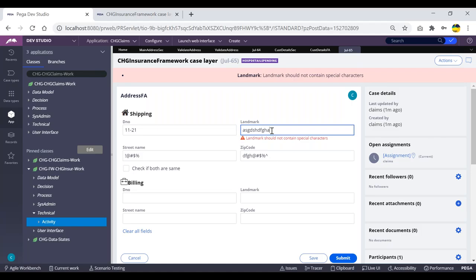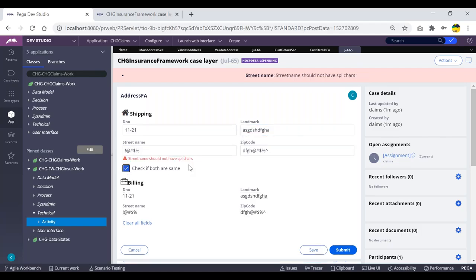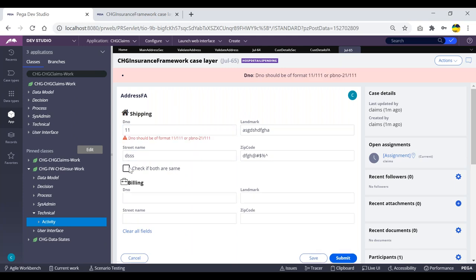So I'm entering something like this. Now again click on this, the activity will be executed and it will be checking for this now. Okay, so I'm entering this one. Now if I uncheck this and just click on this, the activity has to be executed and it has to begin the validation from the beginning.